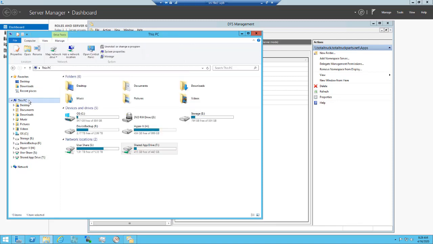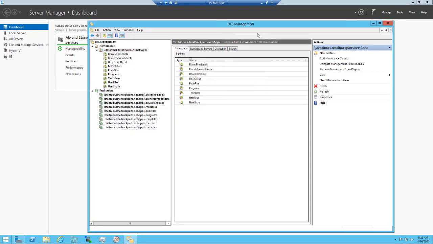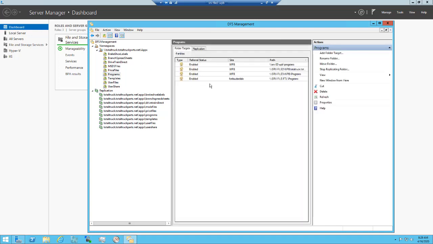How cool is that? They don't even have to navigate. All they have to do is open up File Explorer and it's already there for them. It's a very powerful utility. Now, those are the folders that hold the information. So you can see, for example, if we select programs, it's enabled on all these servers.